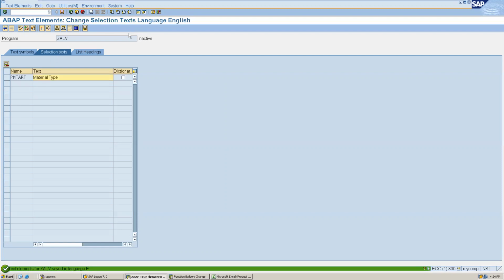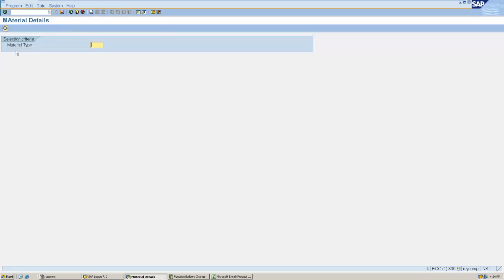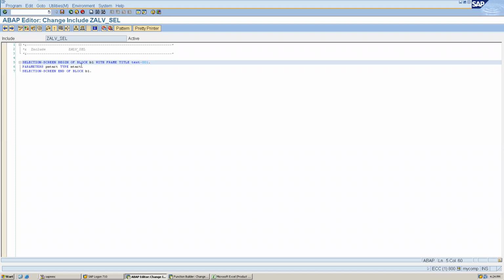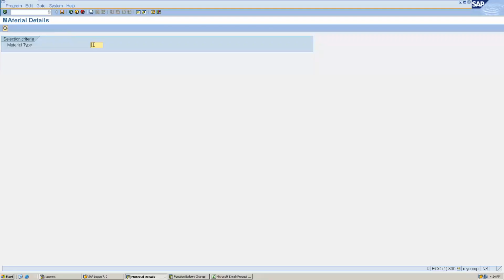So for example, material type, we can save it, it is inactive, we can activate this. And now if I execute, you can see we have created one simple selection screen as of now. And if I want it as mandatory, I can make it obligatory, so it will now be a mandatory field. So you see, if I do anything without this, it is saying it is mandatory. So this is the sign of mandatory.